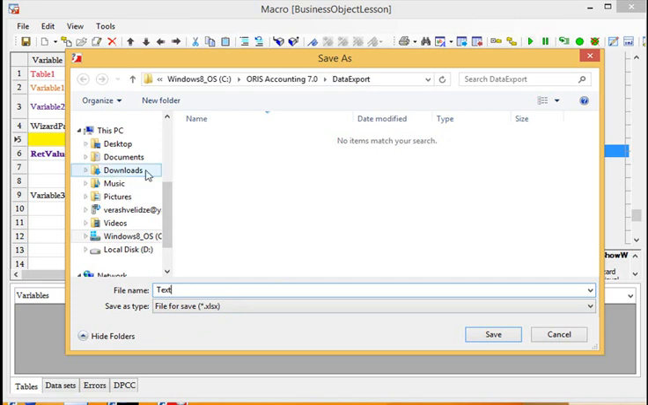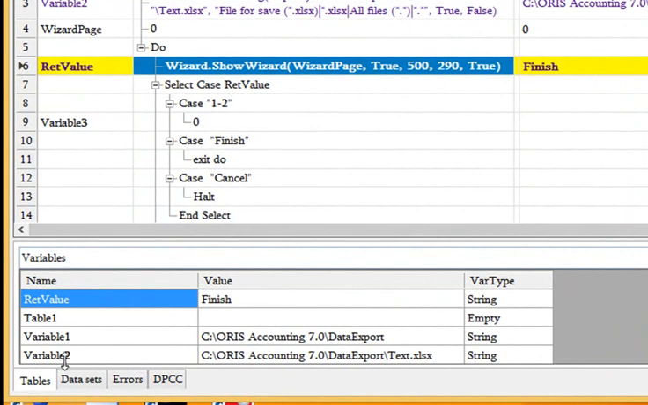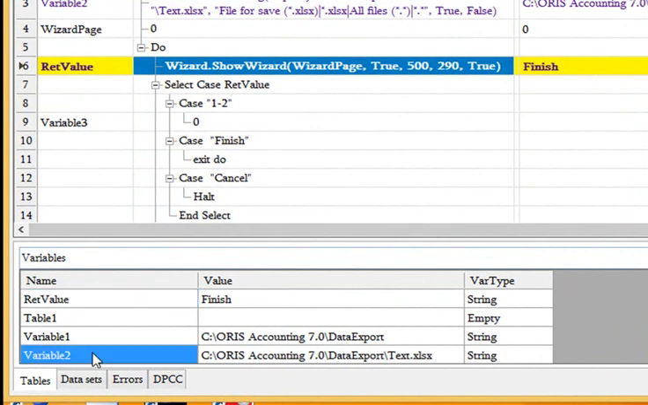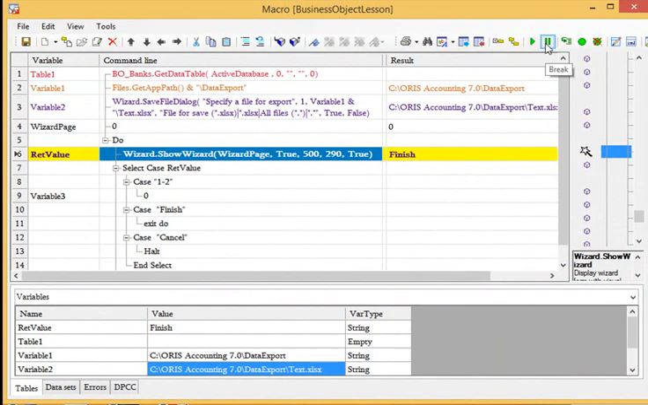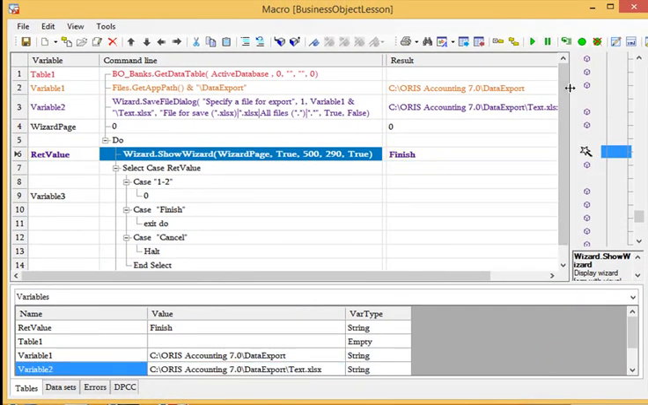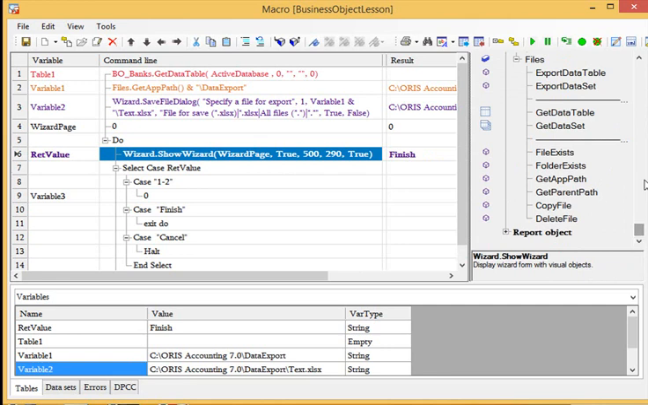Now let's select this file name, and if we press the save and then OK button, in variable 2 we can find full information which is required to export the file. So in order to export this file, let's use file objects, the export data table macro.